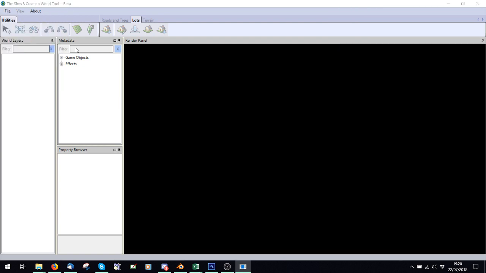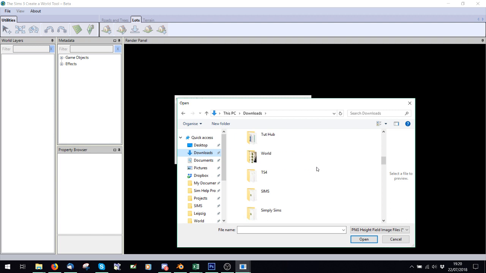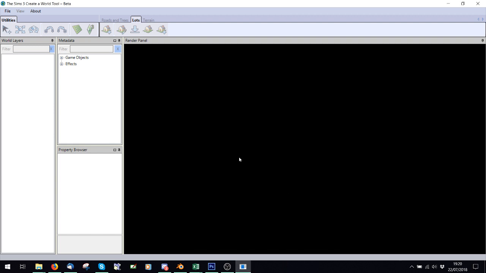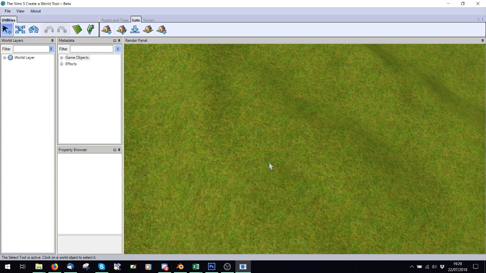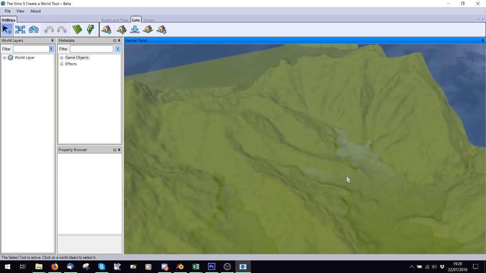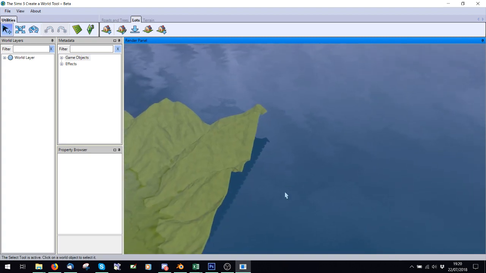So all you're going to do is say new world, and pick your height map, the download terrain tutorial, and just press OK. Right, as you can see, now I've got a height map and it looks pretty cool.